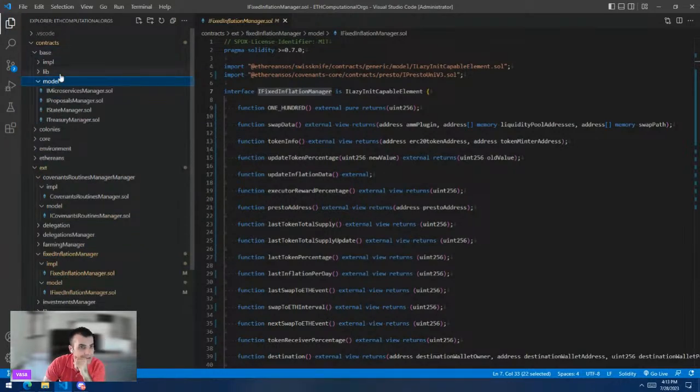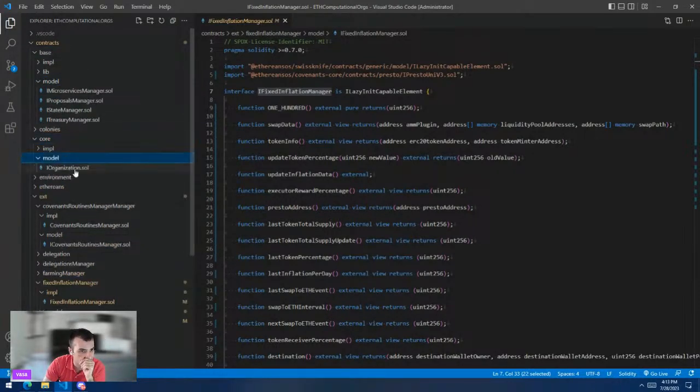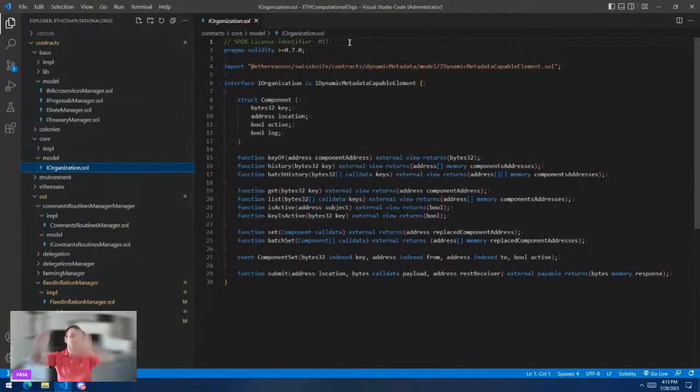We see the organization over here. The organization is the address that you can see when you click on the Ethereum OS organization on the Ethereum OS website. You will see Ethereum OS organizations in the address bar, and then an address. That address is the address of the organization, which is this. And organizations contain some components. Every component is made by a key and a location.